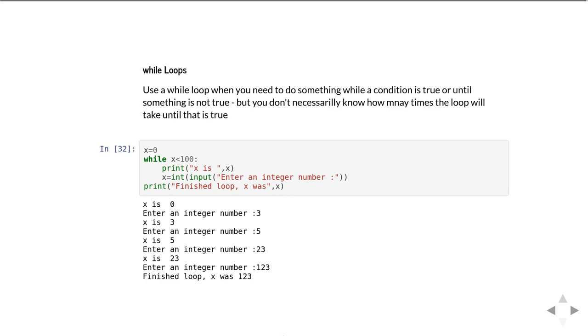If on that first line where we set x equal to 0, we set it equal to 100, then when we got to that first while statement, we'd have while x is less than 100, and if x is equal to 100, that's not true. And so what would happen then is it would have just skipped right the way over the print x and input, and it would have instead gone straight to saying it had finished the loop.